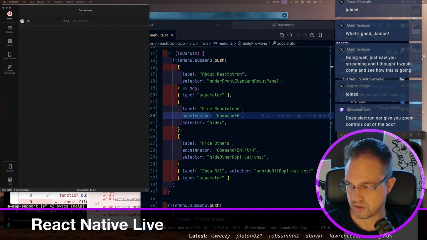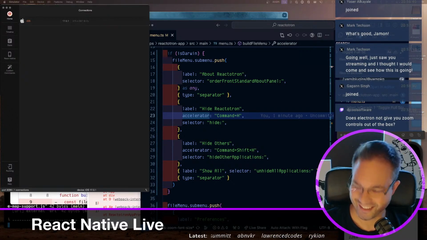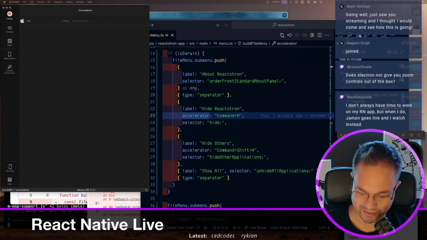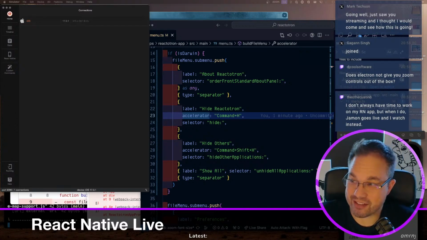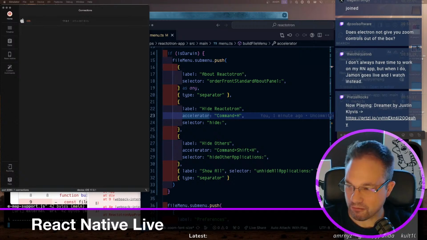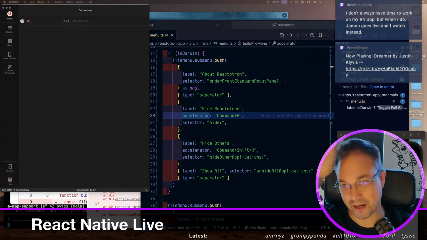Does Electron not give you zoom controls out of the box? It does, which is why we didn't really have an excuse not to ship this for years. I'm sorry, nobody even asked for it. Nobody. Never once. Including my own developers. That would have bugged me right away.